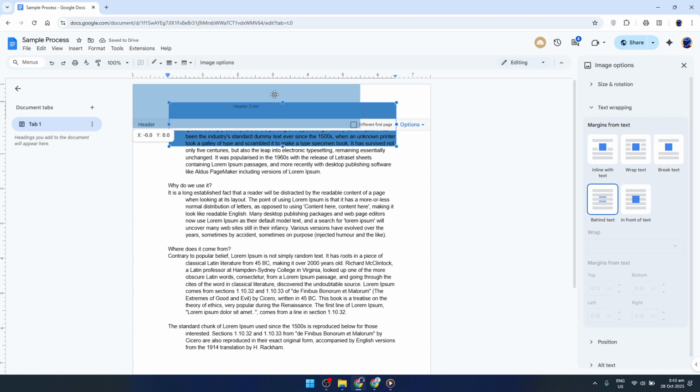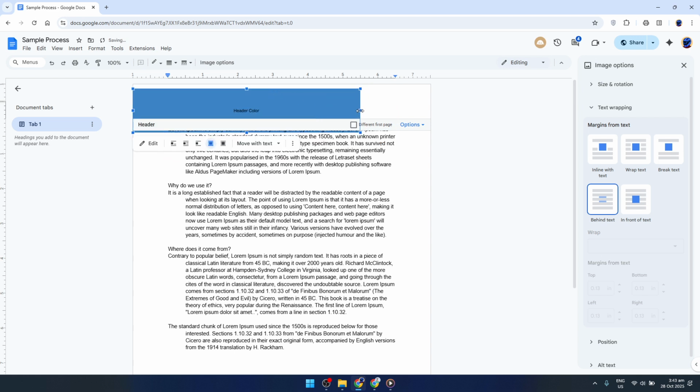If you want the color to extend all the way to the top edge of the document, you might need to remove the default header margins. Click on Options, then Header Format, and set the margin to 0.